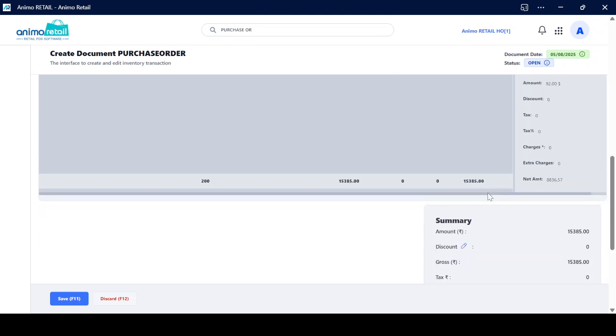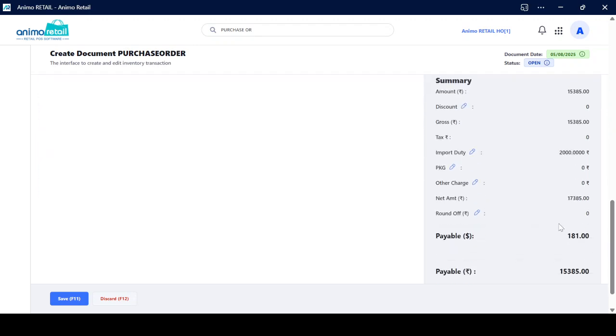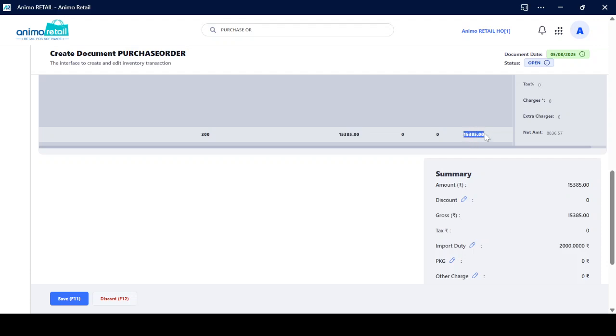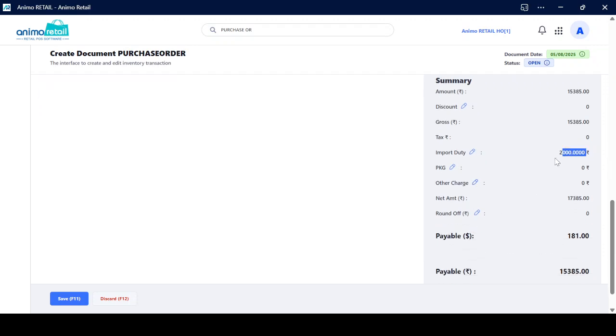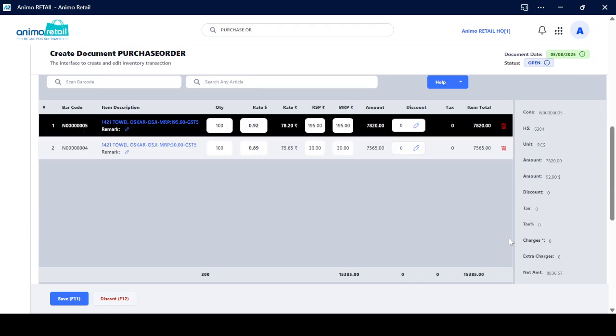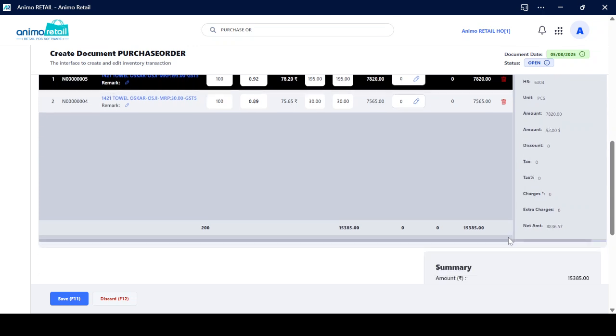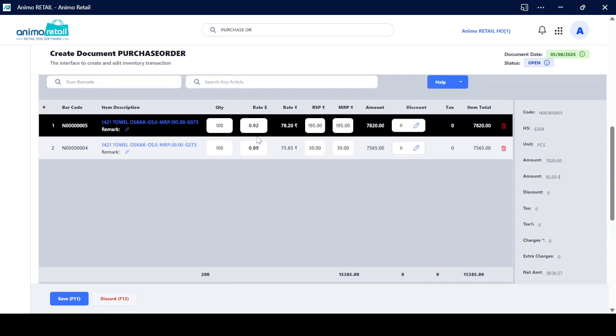Okay, now let's see the calculation. Let's have a calculation overview. The subtotal was 1513.85 in Indian currency. Obviously, upon that 2000 duty has been applied, so it became 17385. In dollar, if I check that value, it is 181. And you can see how it is 181: 0.92 multiplied by 100, 0.89 multiplied by 100.